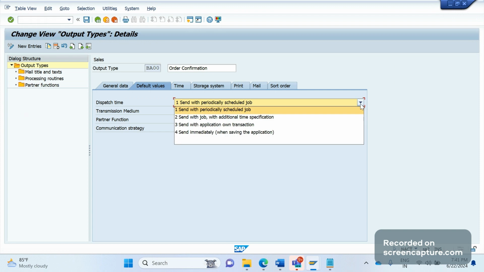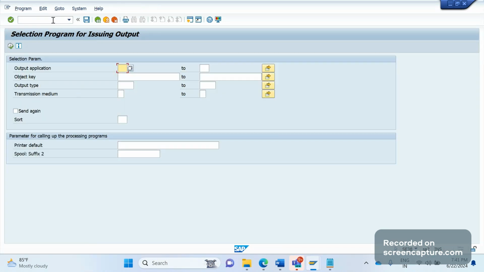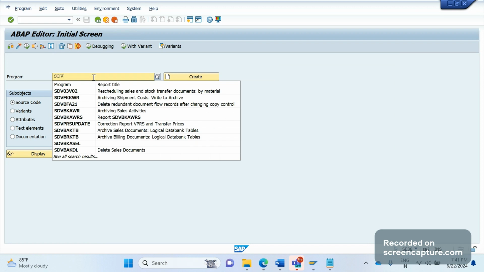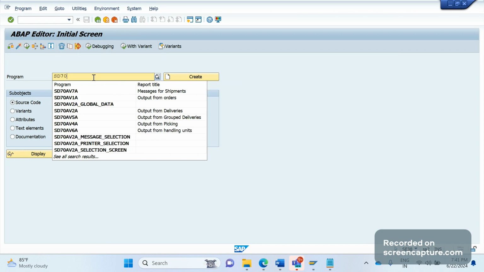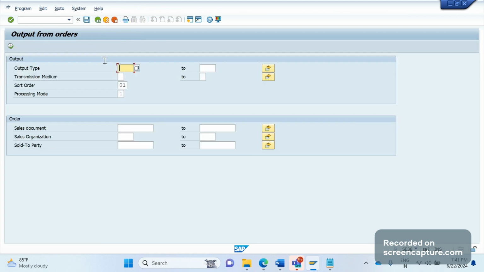Okay, coming to 3. 3 means send with application own transaction. For this we need to use one more report, SD70. Yeah, this one, SD70AV1A. If you execute this one, this is the report. The T code here is that. I'm not getting the T code here. Fine, so let me see the T code.